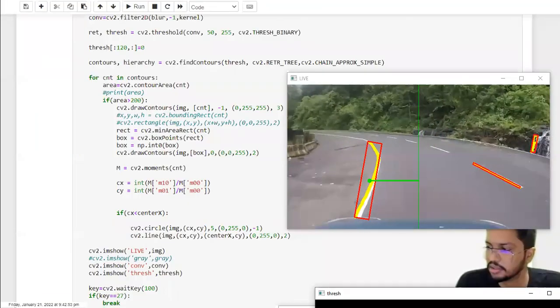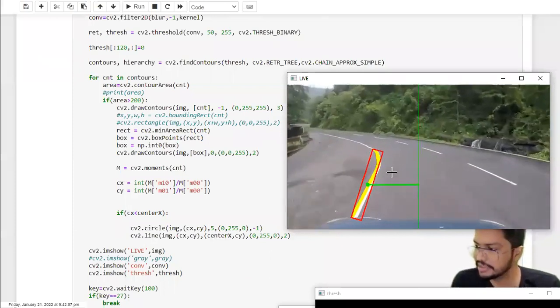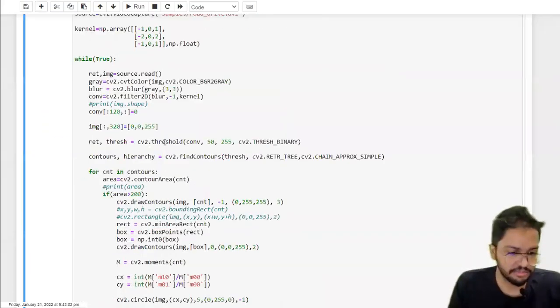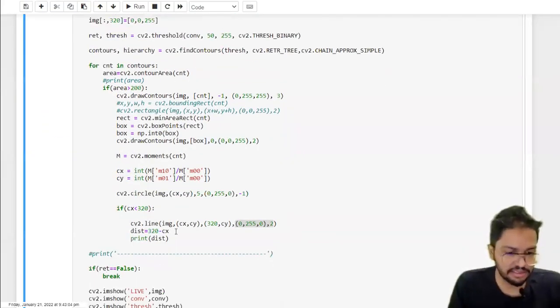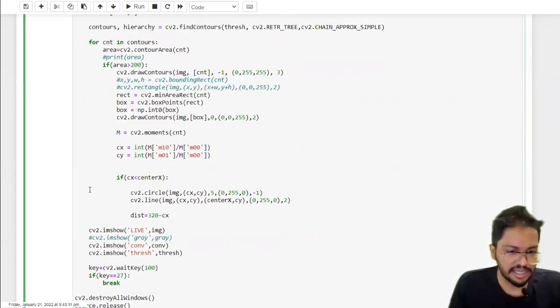Got it? So now you can get the distance, right? So distance is between this cx and c, right? Got it? So distance is nothing but the difference between the center x and the center line. So that's what you call the distance, right?